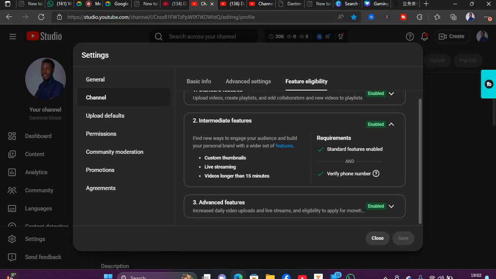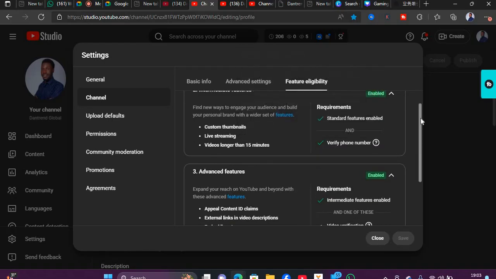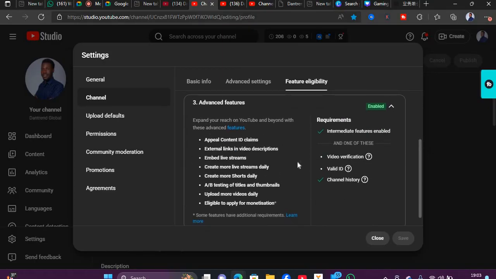All right. Then we have advanced features. But please listen. Advanced features is actually the section that allows you to post more videos daily, more short videos daily, and to put links. You see people put links in their YouTube video description, and it's clickable. The same thing here. You'll be able to embed live stream.